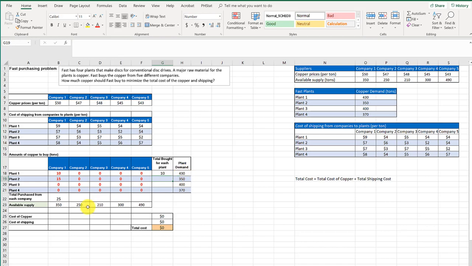Now let's get some costs down here. The cost of copper, click in that cell, equal, and it is the cost per ton from company one times the total purchased from that company. So far, that's just 25 times $50 is $1,250. You can see I've already got the sums over here. All that's already adding up.